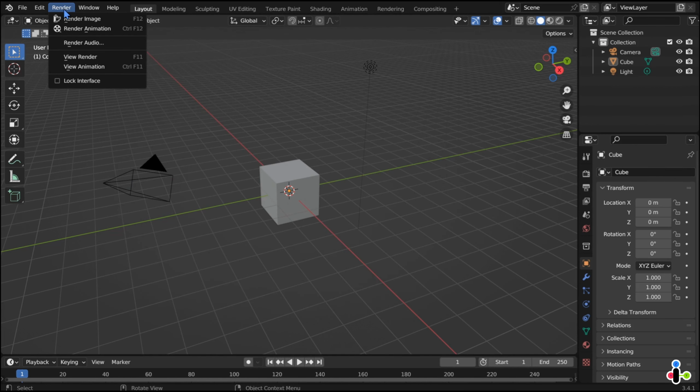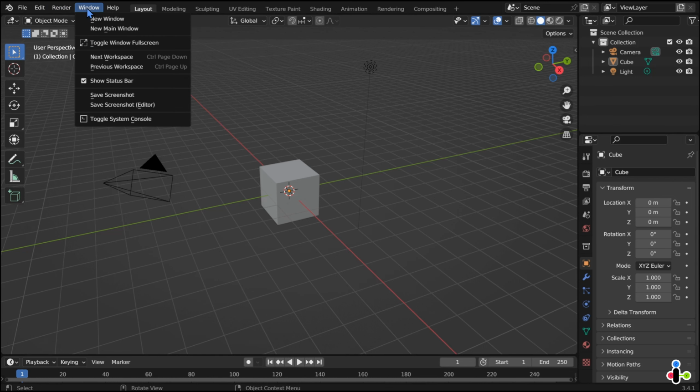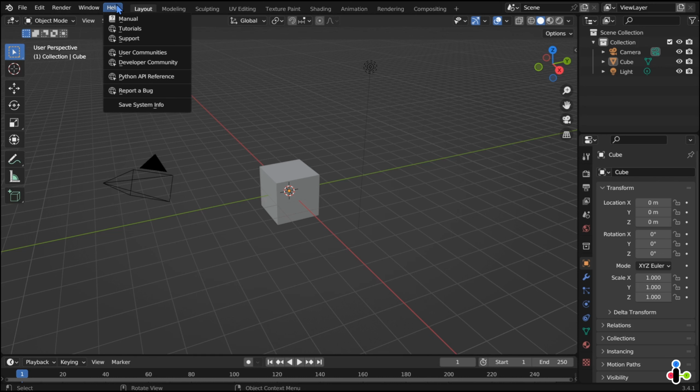The next menu is the Render. Here, we can render a photo or a movie and view previously rendered work. On the right, Window. Here, you can manage your window layout. And the last one is Help. I hope after this course, you won't need it.